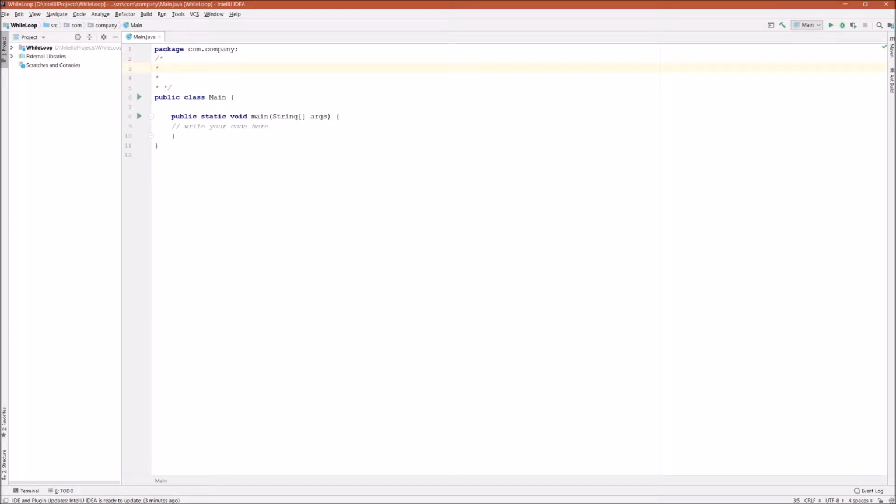So first, I'll give you the syntax of a while loop. While loops start with the keyword while, followed by parentheses. Inside the parentheses is the Boolean condition. Then following the parentheses is a pair of curly braces, which holds the code to loop through. So this is very easy, just 3 lines.